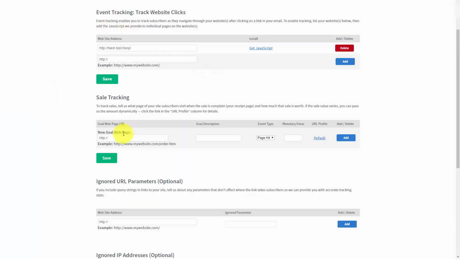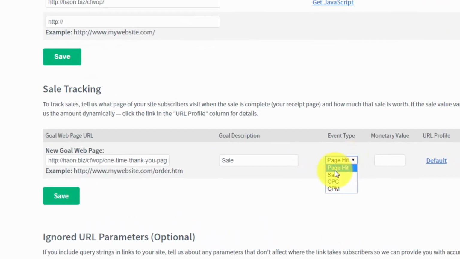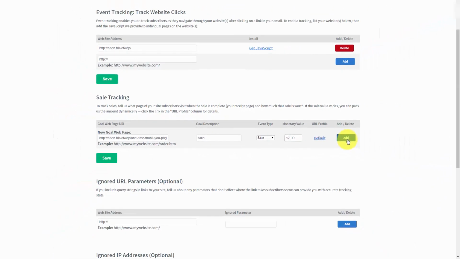What you do is place the page in the goal page URL. You would describe the goal, and then you would track the particular event inside of Aweber. You can track a sale, CPC, CPM, or a page hit. And you could determine a particular monetary value for the page once it had been hit. In this particular case, we can track a sale. We can say that the monetary value of hitting that page is $17. And then we can click the Add button.